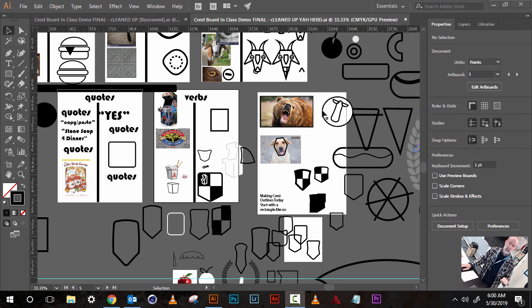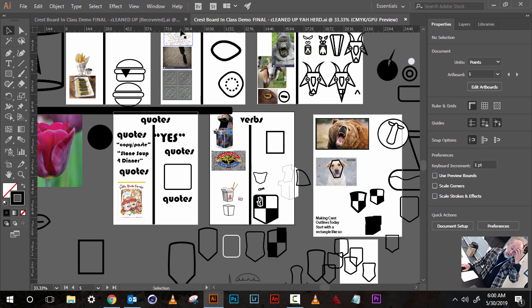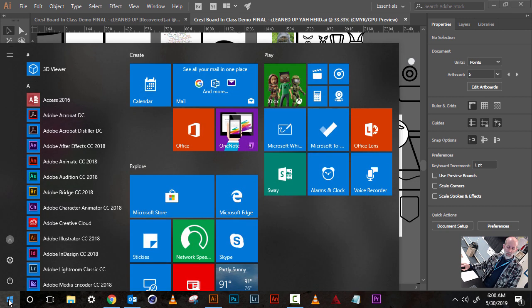This is the logo board. This is in Adobe Illustrator. So I had a couple of people ask me yesterday, Mr. Zebrath, what app is this in again? It's Adobe Illustrator. So you can get that in the Windows menu and find it under the Adobe apps.